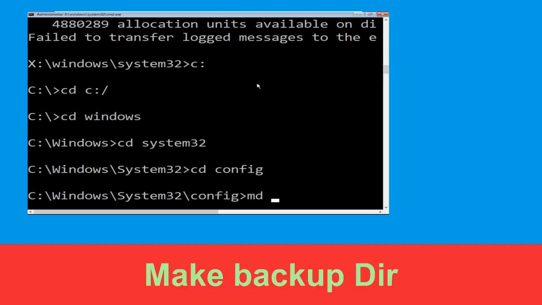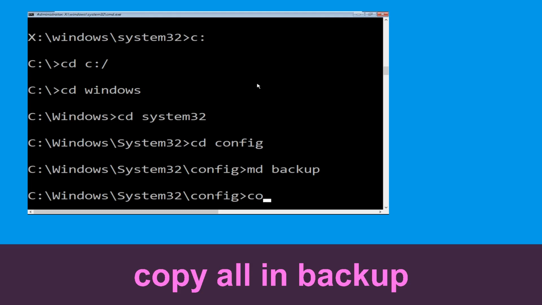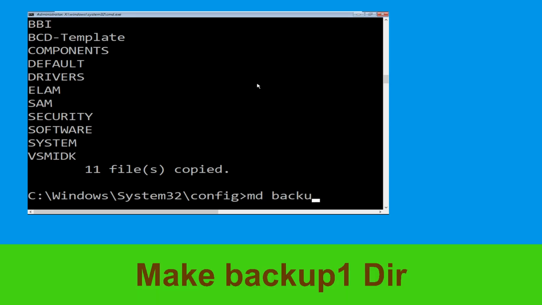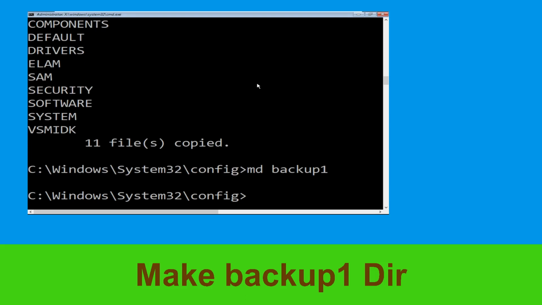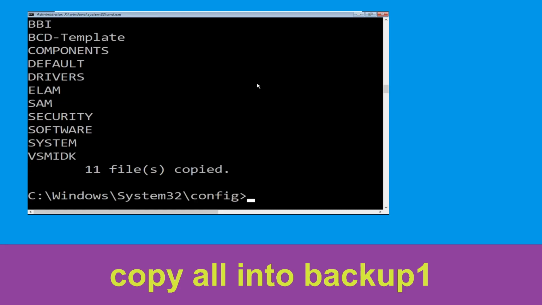Now execute this command. Type md space backup and simply hit enter. Now type copy space *** space backup and simply hit enter to execute the command. Now execute this command. Type md space backup1, then hit enter. Now type copy space *** space backup1 and hit enter.